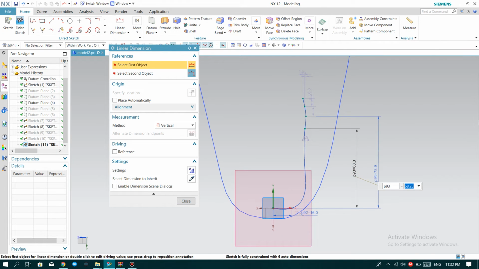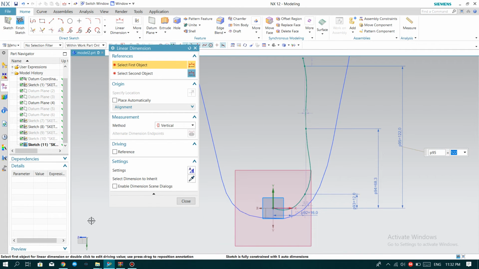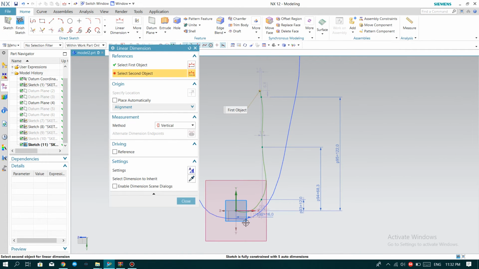This point should be 12, and this point should be 86 point, and this point and this point should be 172, and the last is 163.